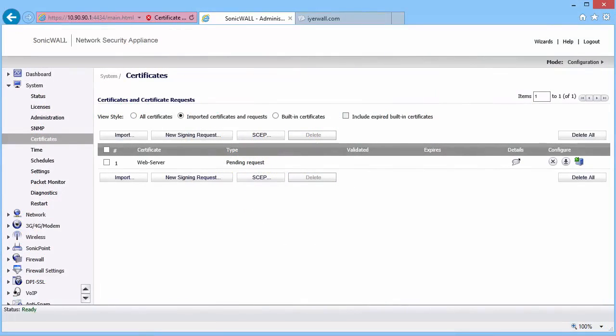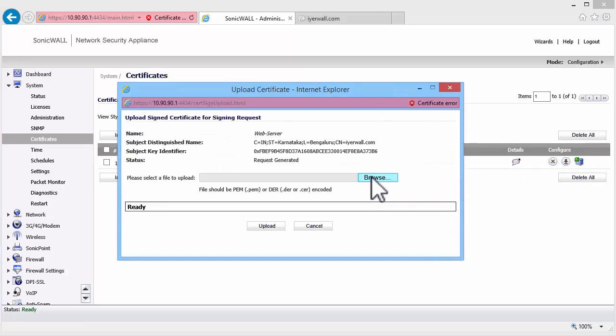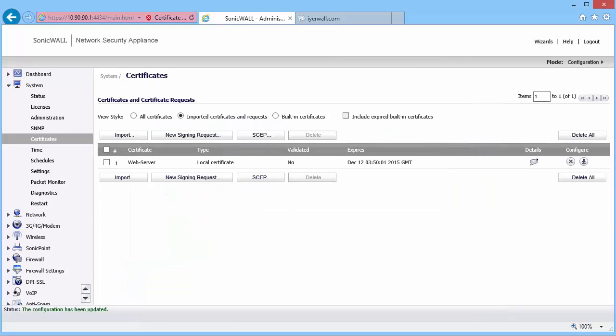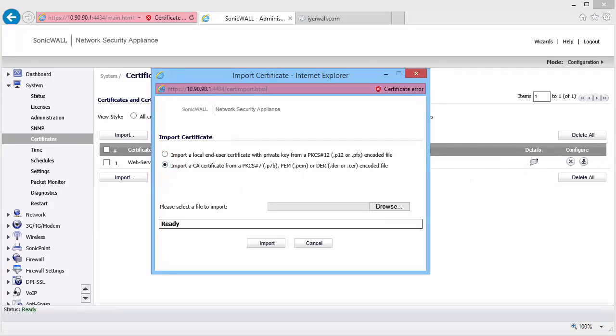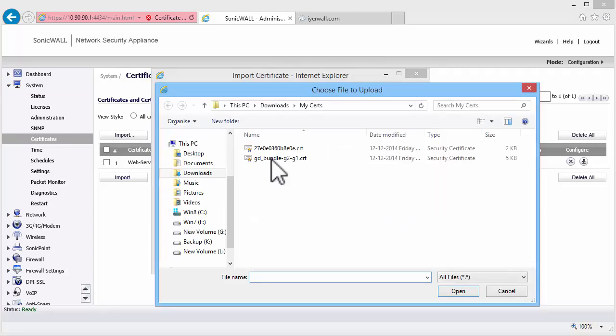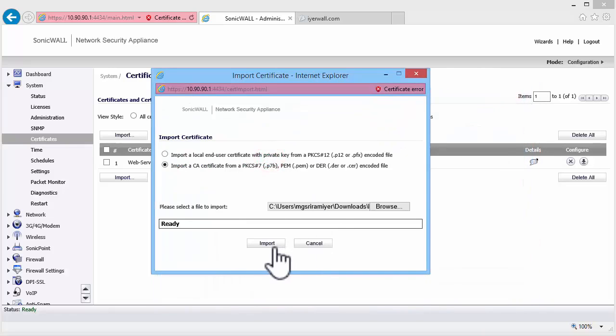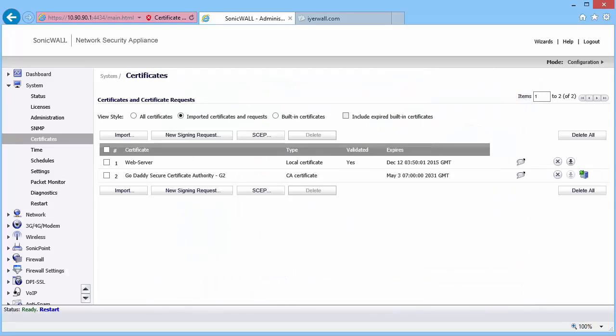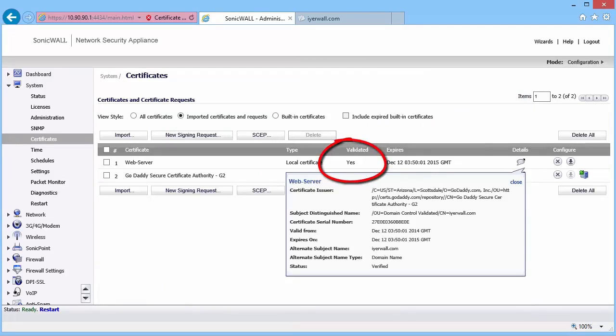Back on the Sonicwall certificates page, click on the upload icon at the far end of the pending certificate request. Select the signed certificate and click on Upload. The CSR would change to local certificate. The certificate is not yet validated because we haven't imported the intermediate CA certificate. Click on Import. Set the radio button to import the root certificate of the CA. Select the intermediate CA certificate and click on Import. The certificate is now validated.